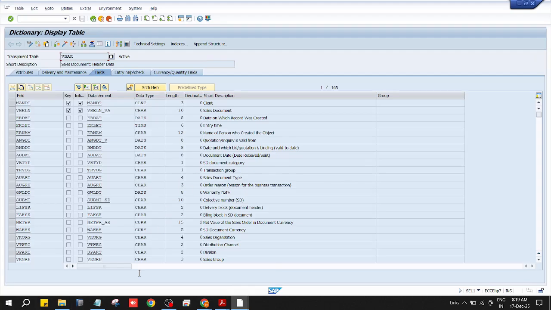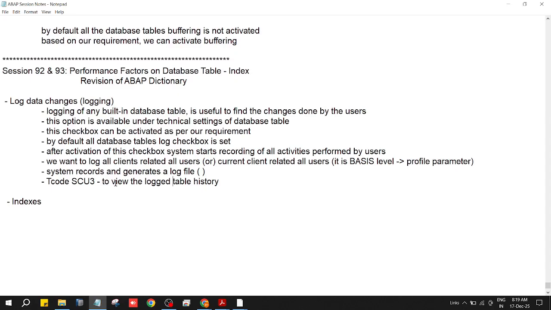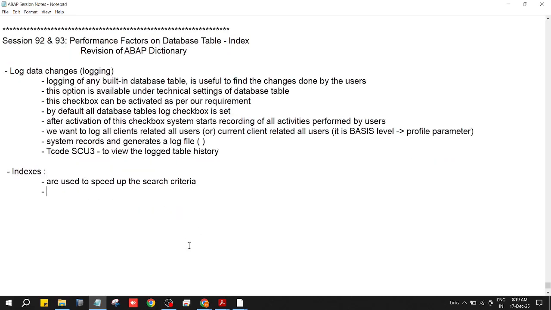Then go to the indexes topic. A very, very important topic. Generally, what is the purpose of an index? Indexes are used to speed up the search criteria. Okay, we will come from the beginning. Complete understanding. This is very, very important with respect to projects and interviews and everything.